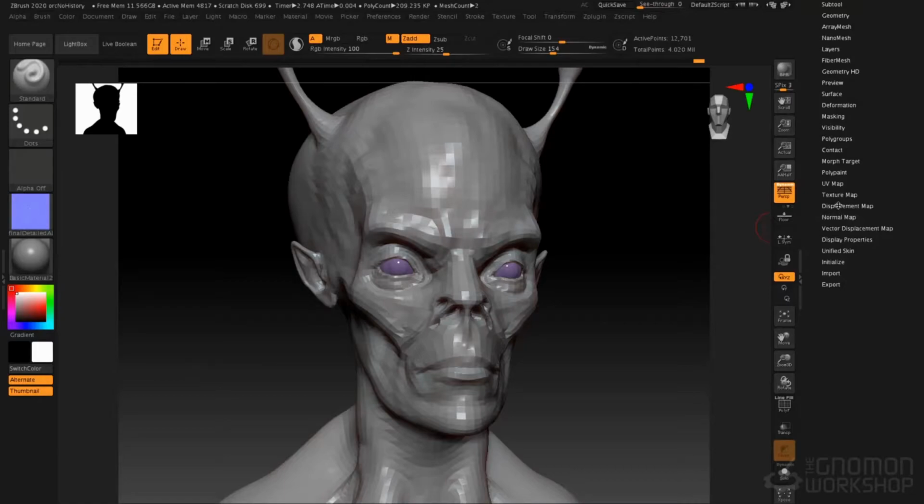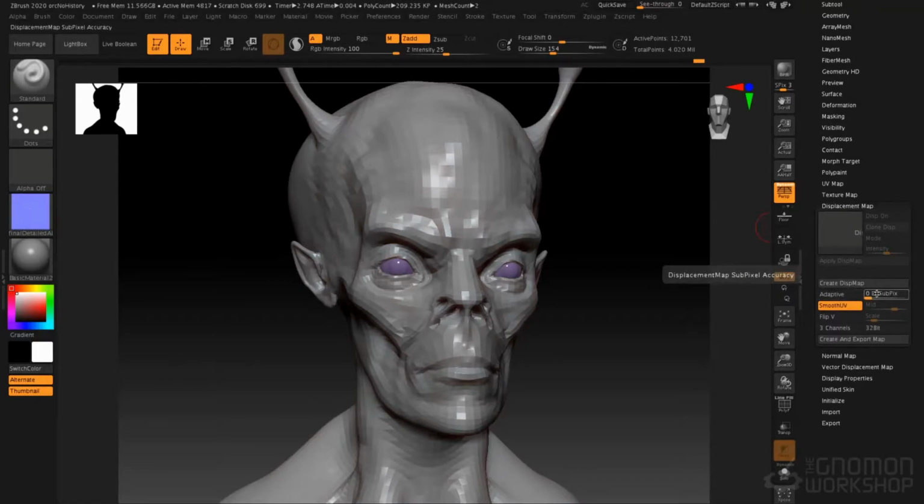Now, let's take a look at displacement mapping. I'm going to open up Displacement Map, and I'm going to set it to DP subpix 2, Smooth UV, Flip V, because typically the Maya texture space is flipped vertically from ZBrush, so we need to flip it. And I'll set 3 channels. Now you can set it to 32-bit, but we'll talk more about that in a moment when we do the multi-map exporter. This defaults to a 16-bit map.